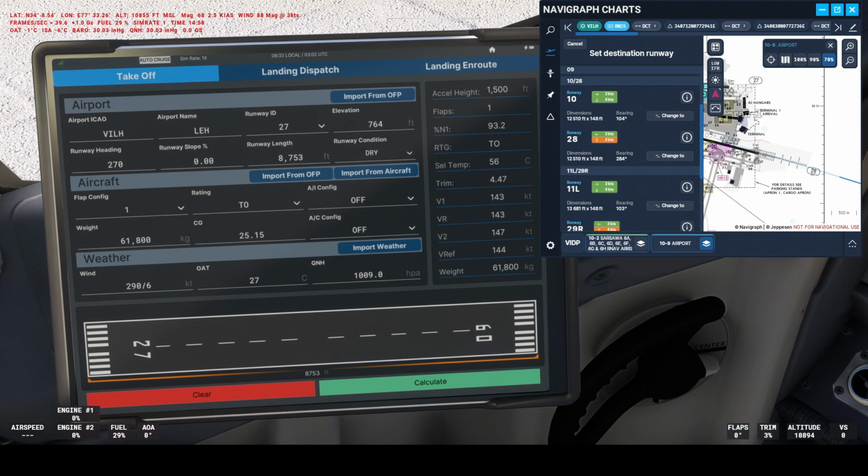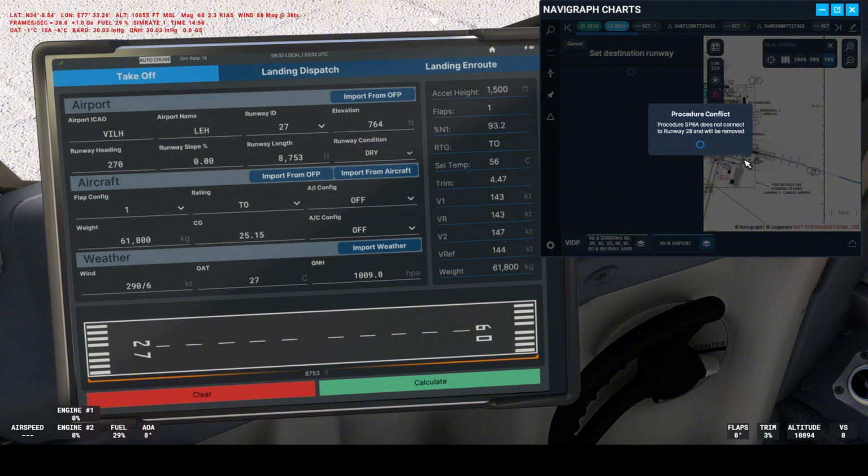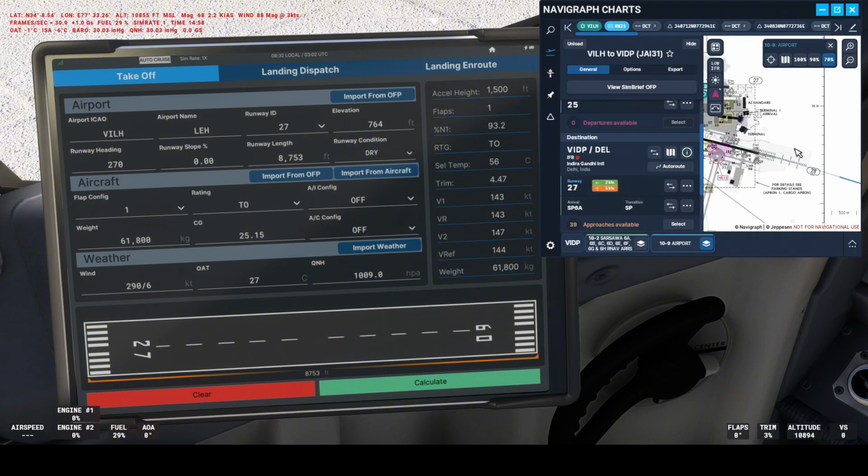I'll just have a look at Flightradar one more time just to make sure the planes are going to use that runway. It doesn't really make much difference. It looks like they're still landing on that runway, so we'll select runway 28. We'll change it to something else.